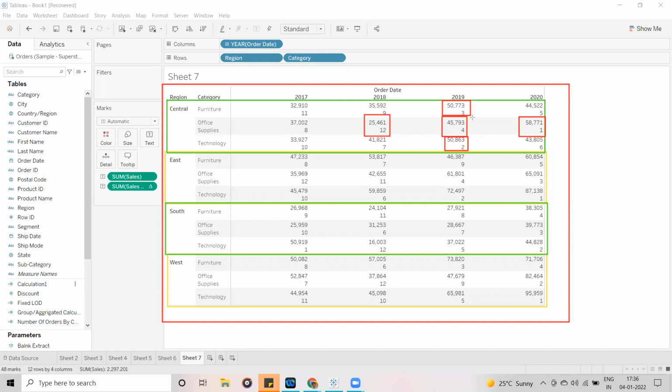This is how it assigns. If you see the second region, east, this is rank 1, this is rank 2 and this is rank 3. In the same way, 1 to 12. In south also 1 to n, west also 1 to n. This is the way it assigns the different ranks.